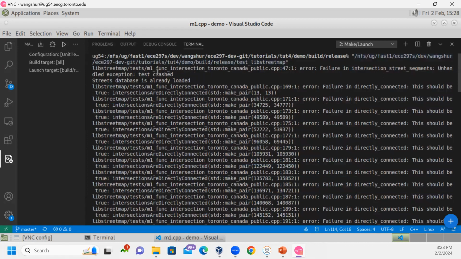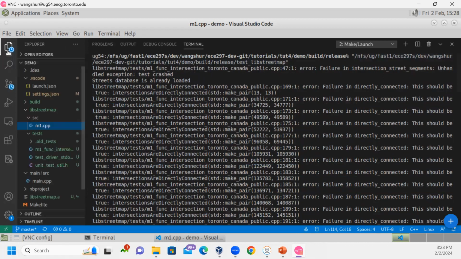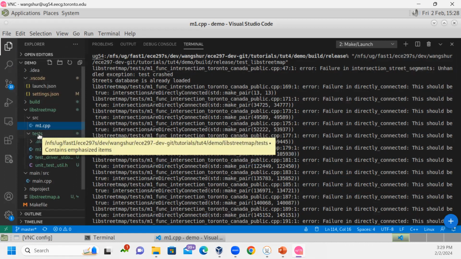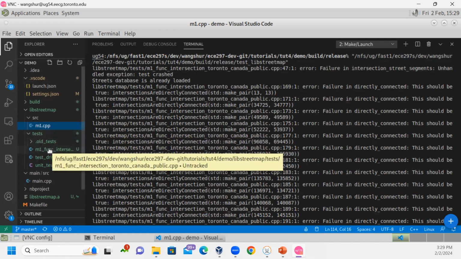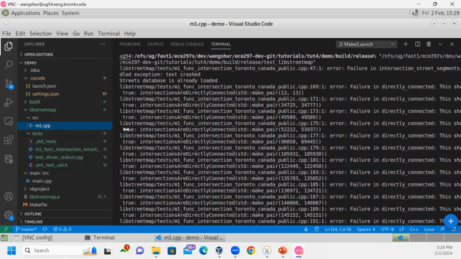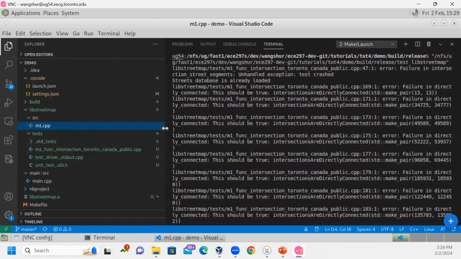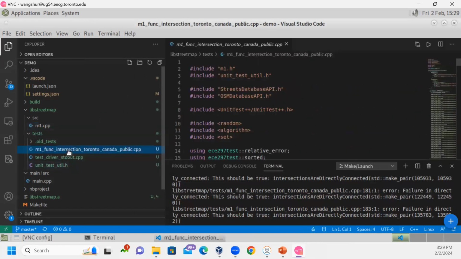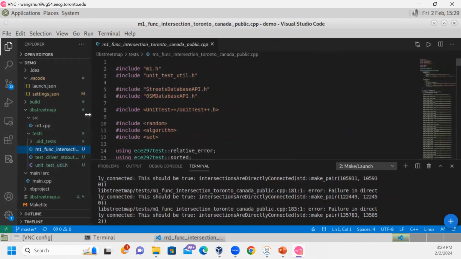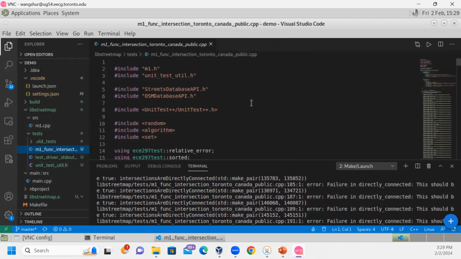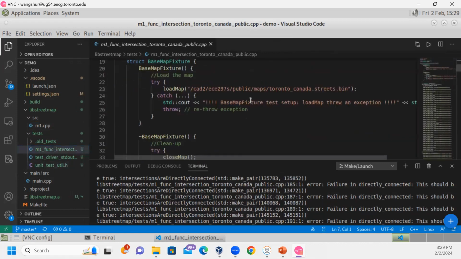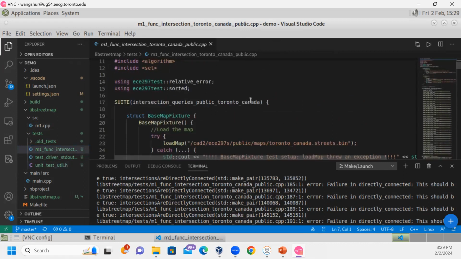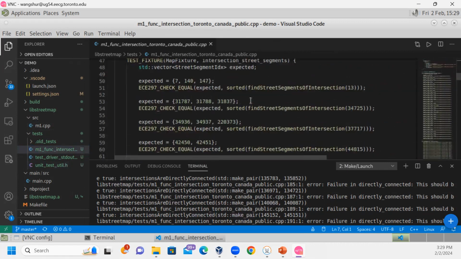You'll see that the test has been run. And if you go to the test folder, you will see that there's one file being added here, called the M1 function intersection Toronto, Canada public. So this is the actual public test file that the auto tester is running. And you are able to check it out and you will be able to modify it.